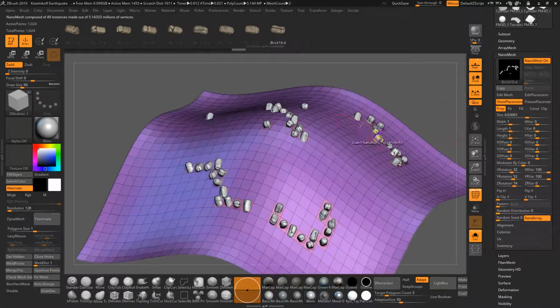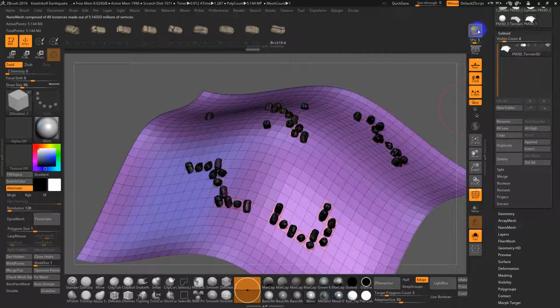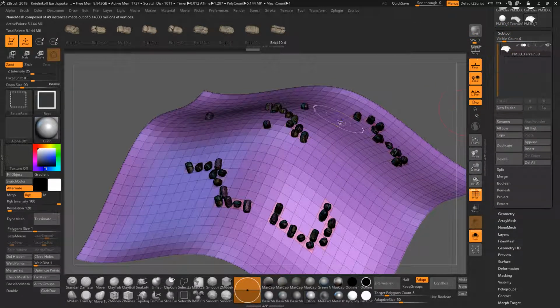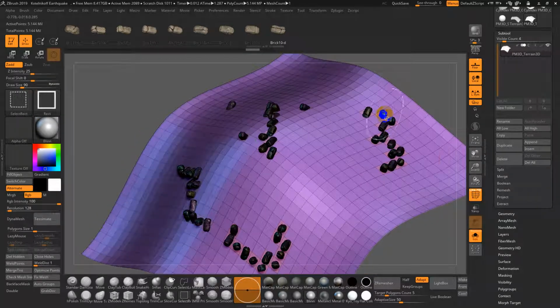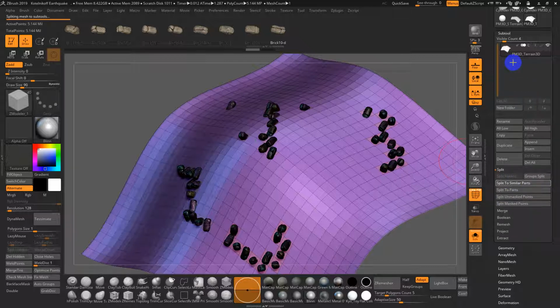Right? So then I can say geometry, BPR to geo. BPR, by the way, is the best preview render, so if you're doing something in ZBrush, it'll calculate real lighting and shadows and stuff. So what we can do now, I believe, is I'll say split to similar parts, so it should split off those bricks. Might take a second because it's 5 million polys worth of bricks.